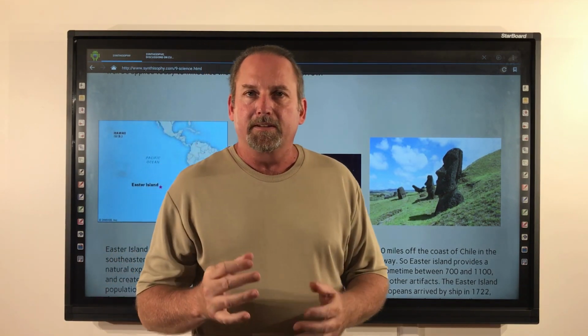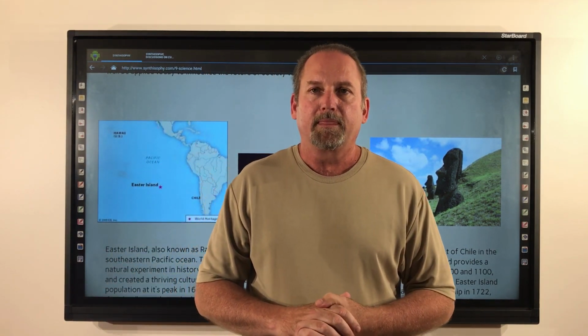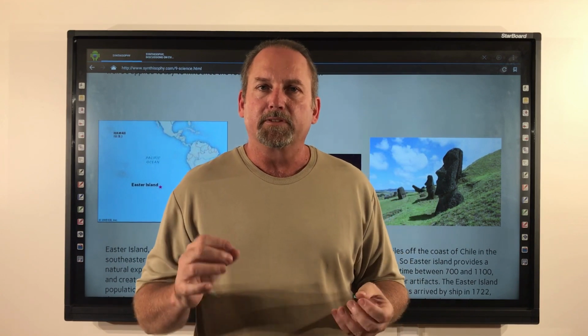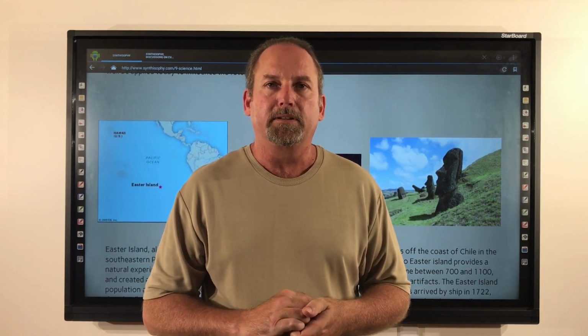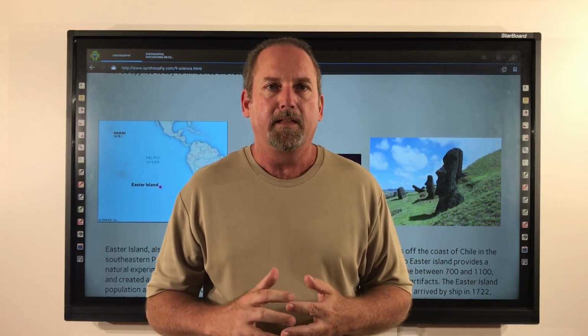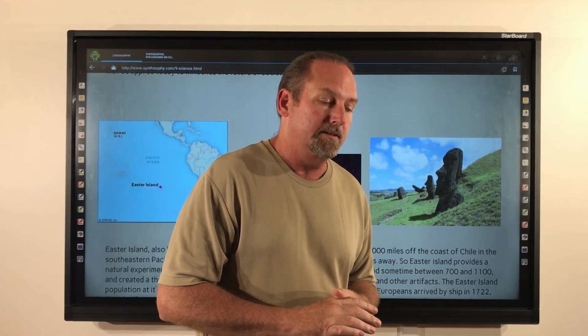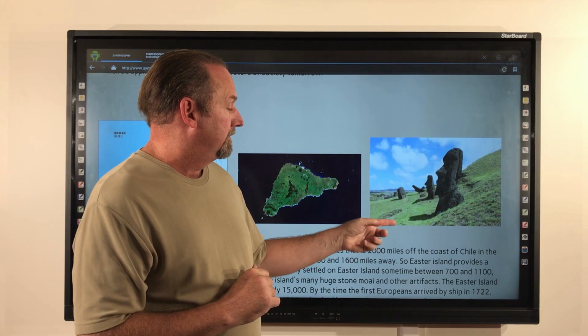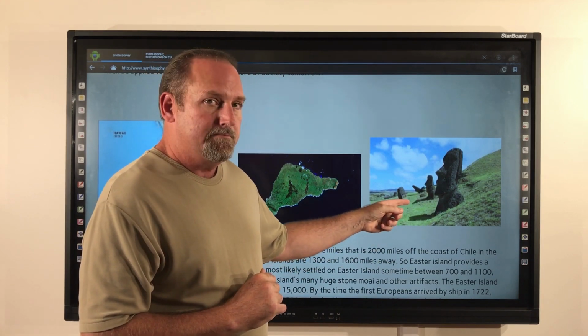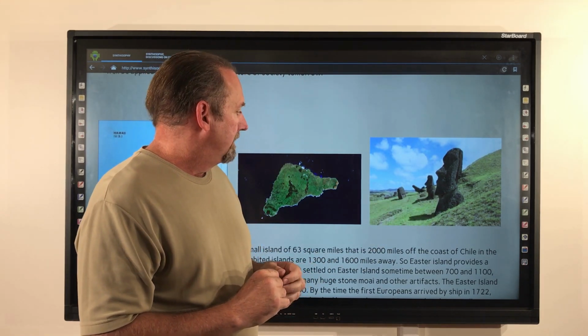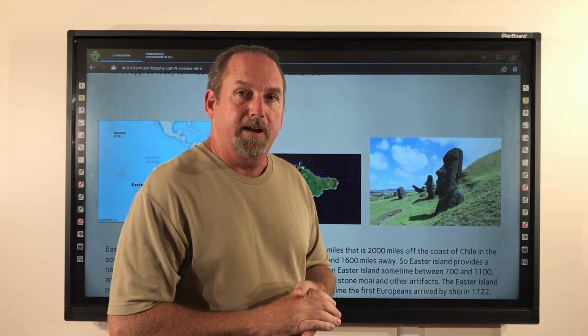So Easter Island provides a natural experiment in history. Polynesian people most likely settled on Easter Island sometime between 700 and 1100 AD and created a thriving culture, as can be seen by the island's huge standing moai. And there are many other artifacts also.